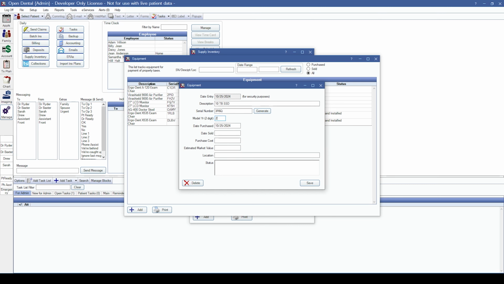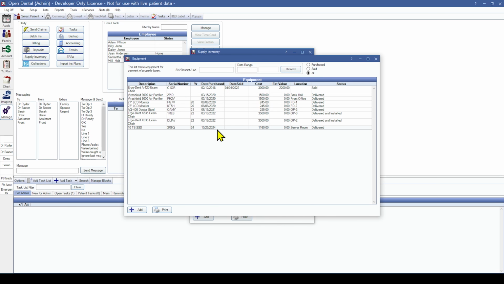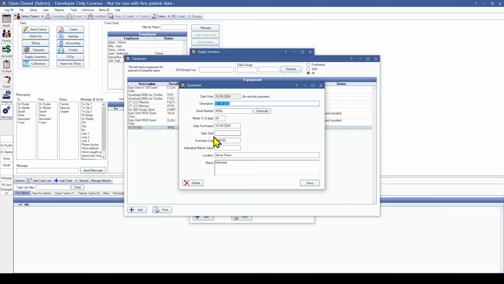We can also indicate a model year, the date of purchase, which will default to today but can be edited, as well as the date sold, the purchase cost, the estimated market value, the location, and any notes about the status of the item. We can hit Save to create our equipment item. To permanently remove an item from the equipment list, you can double-click on the item and then click Delete in the bottom left corner.